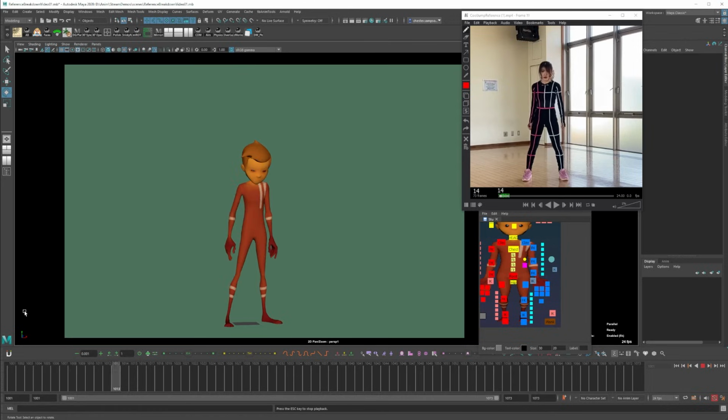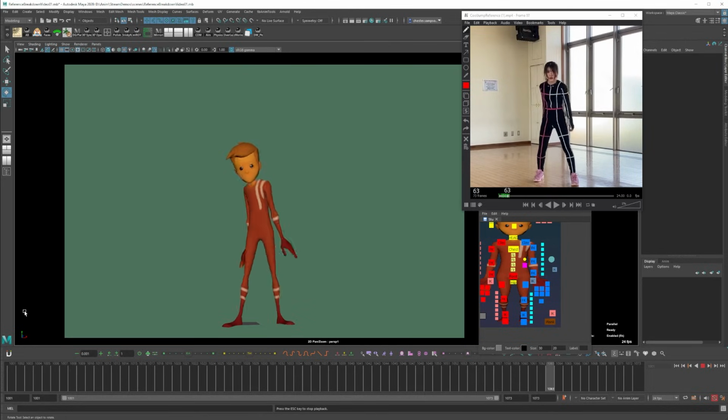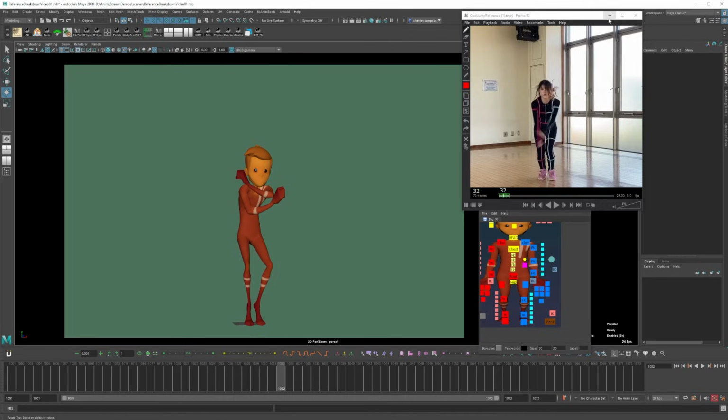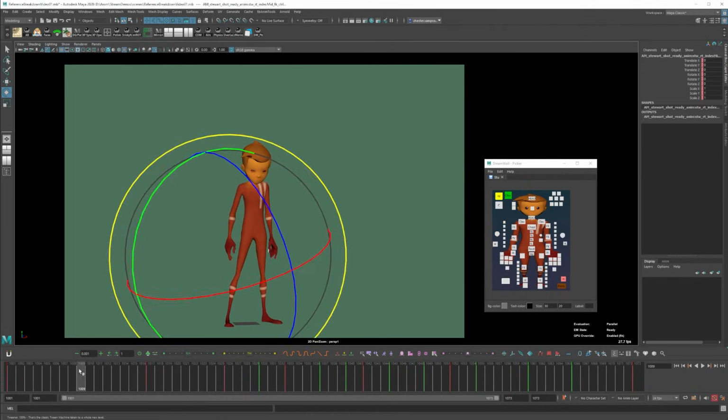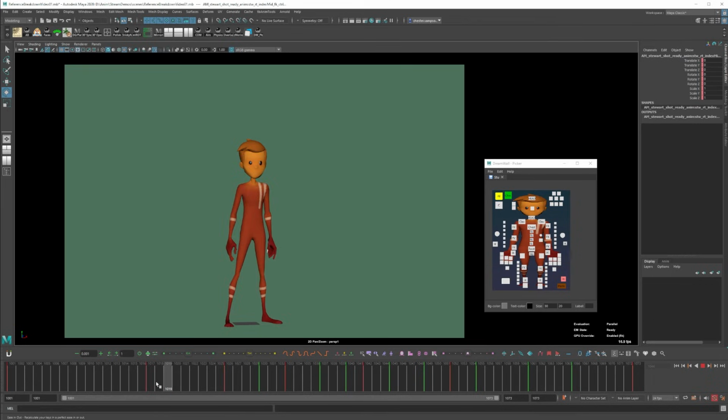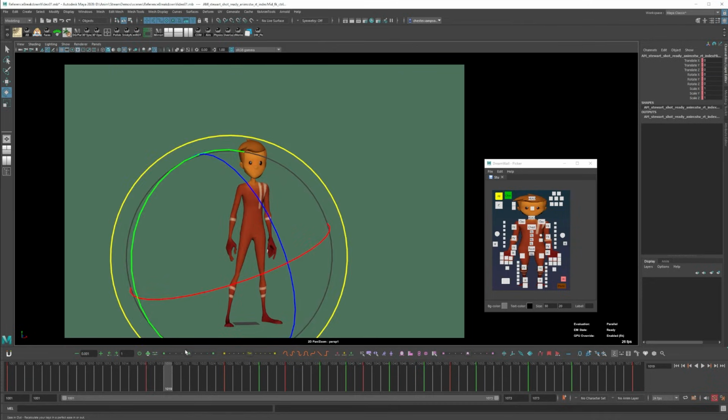But there's certain things that I want to exaggerate and push. And this is where we start to detach from the reference. Right now, I'm going to untab the reference completely. And we're just going to have a look at the timing specifically. There's certain moments that I think would be cool to hold for a little bit longer. And certain moments that would be good to snap past a bit quicker.